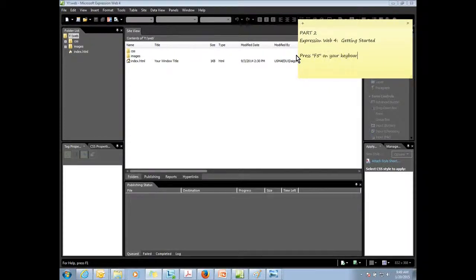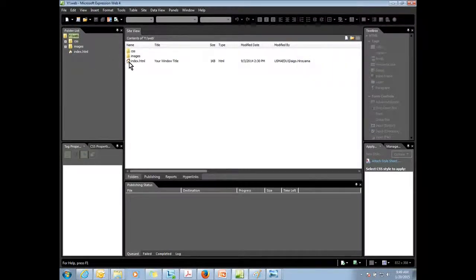I want to stress again that this is how you open your site. You should not be creating a new site every time you go back to work on your files. You just want to use Open Site, and if you see more than one site, you're probably doing something wrong, and you want to talk to your instructor. So if you got this far, you are good.